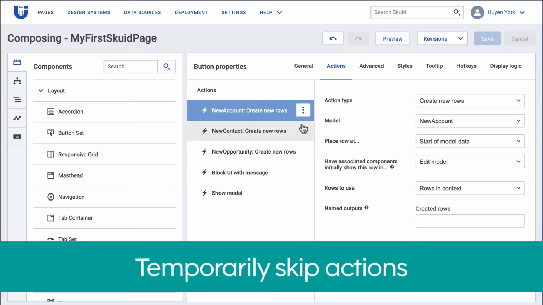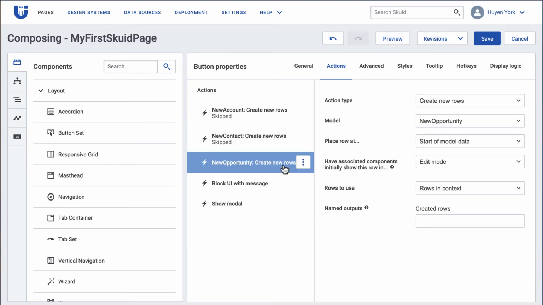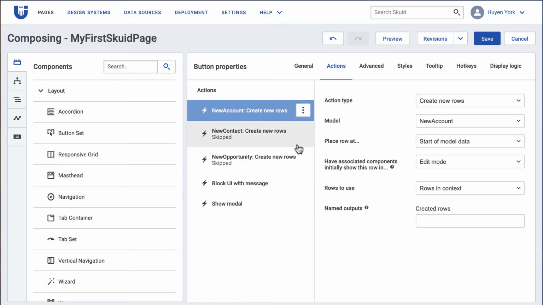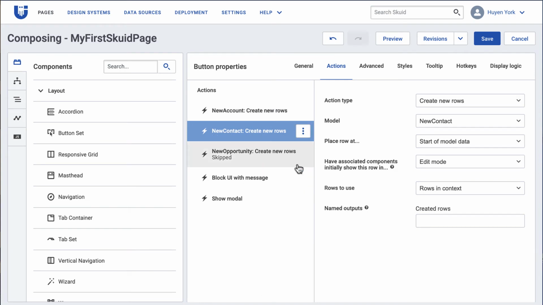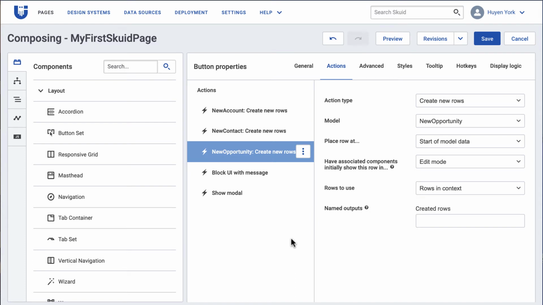You can temporarily skip actions in your action sequences. When troubleshooting a series of actions, it's helpful to isolate individual actions to determine which one is causing problems. You can choose to skip an action to see how eliminating it affects the series, and then resume that action later.